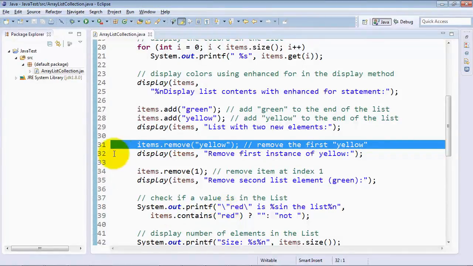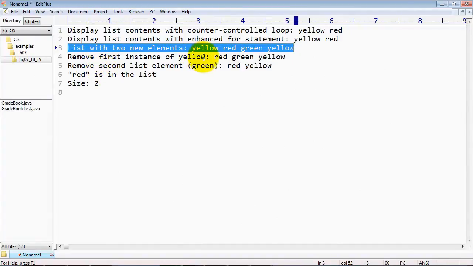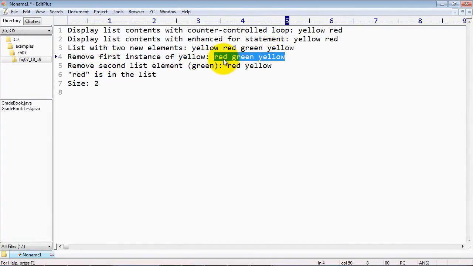So after doing that, at line 32, we call display once again to show you the current contents in the array list, and you can see that the array list now contains just red, green, and yellow, whereas before it had yellow at the beginning of the list.